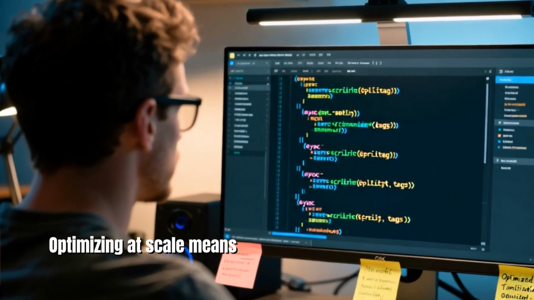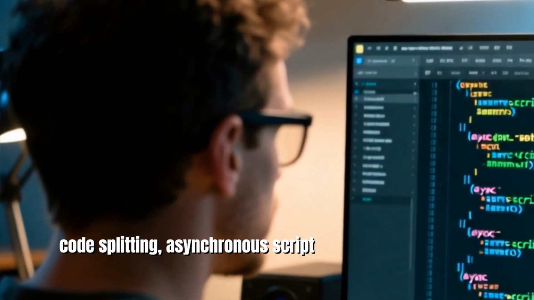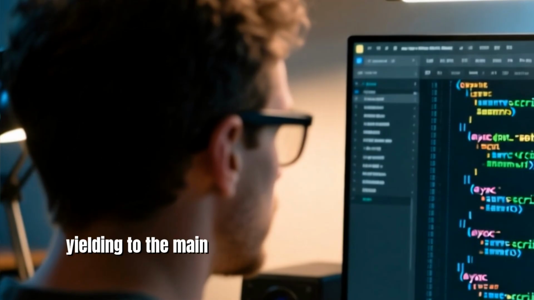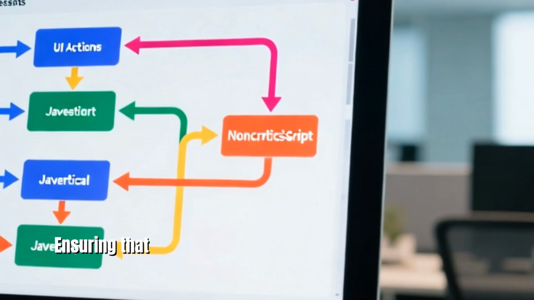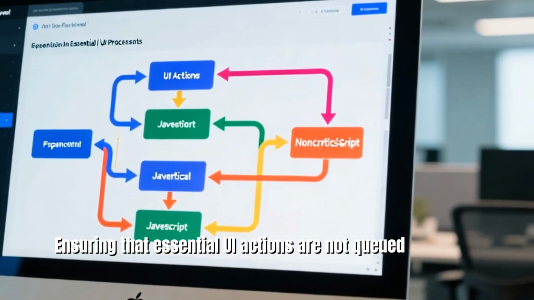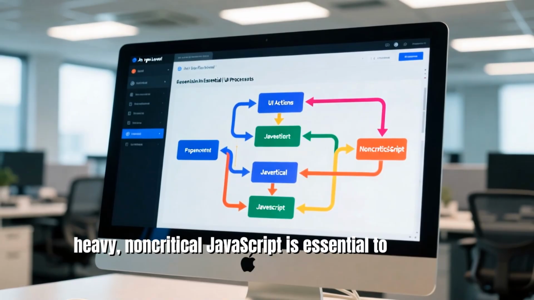Optimizing at scale means adopting advanced strategies like code splitting, asynchronous script loading, and regularly yielding to the main thread to preserve responsiveness. Ensuring that essential UI actions are not queued up behind heavy, non-critical JavaScript is essential to crafting a seamless interactive experience.